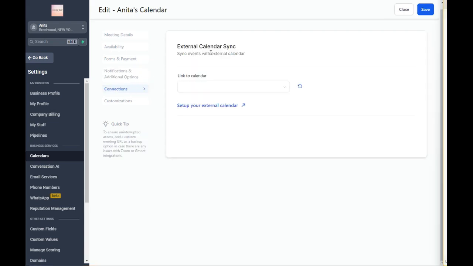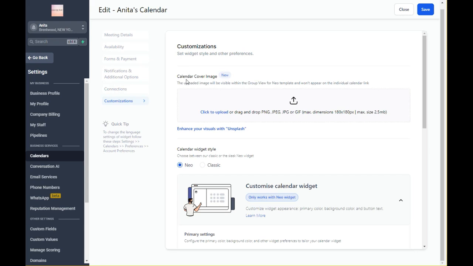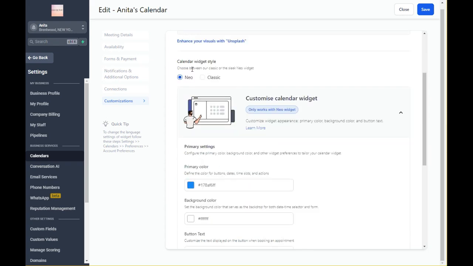This will take us to connections. So if we have an external calendar, we can sync that up here. I don't have one to add in, but if you use Calendly or something like that, you can add it in. And for customizations, we can add a calendar cover image if you'd like something a little more interesting, something in your brand colors to use as a cover. You can have a widget style between Neo and Classic. You can customize how it looks if you're using Neo. If you're using Classic, it will appear just as the Classic calendar.